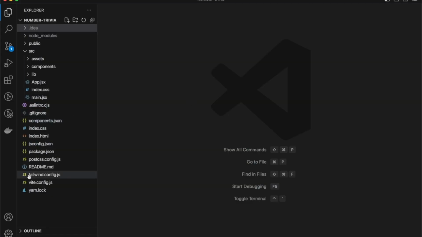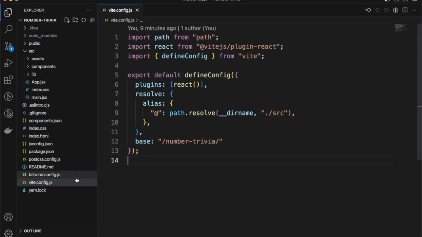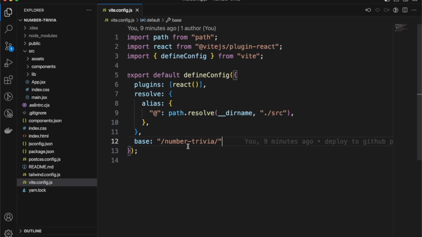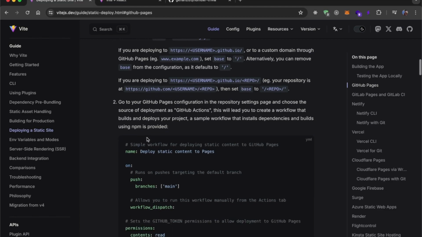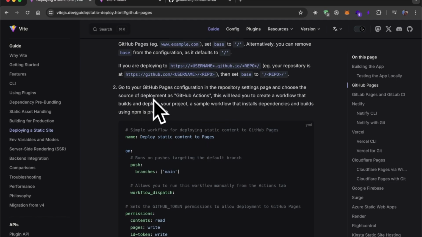So I'll just show you where it is required. In the vite config.js file, I have to add this base as our repository name, with a slash before and after the name. This is the convention which we need to follow, and it is also mentioned here: slash, then repository name, and then slash. So the first part we have already done. The second part we will do now.